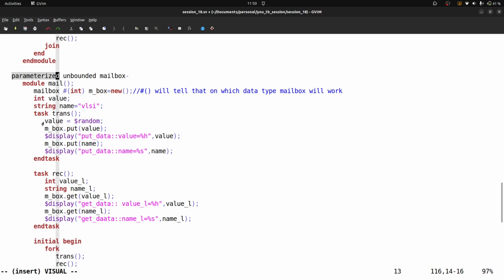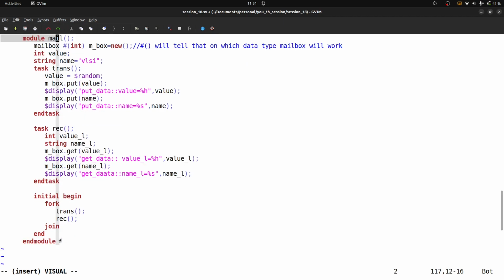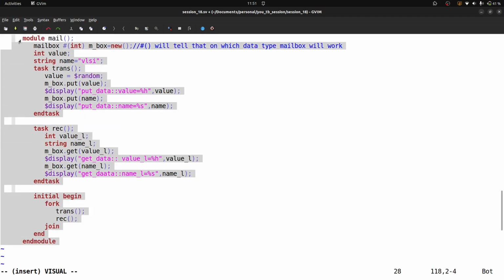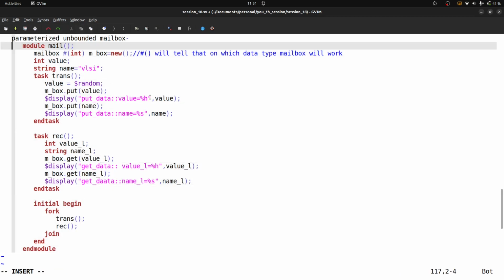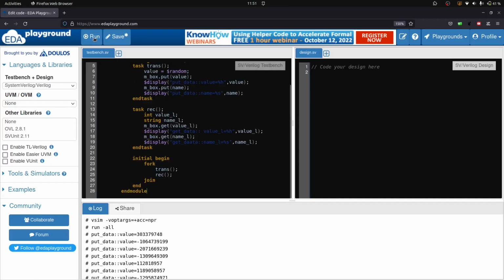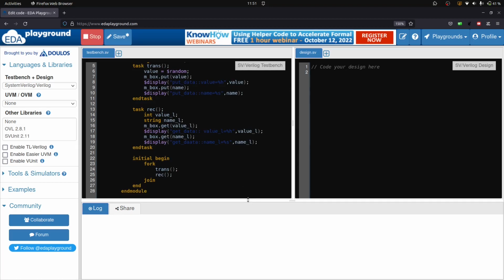First I have randomized the value variable and put it inside the mailbox. After that I am putting the string inside the mailbox, but as I told, I have declared it as an int mailbox, right? So it should not deal with the string data type in this case, so it should reflect an error. And here also I am getting the value and trying to get the string type, name_l, so it should throw an error for the string.